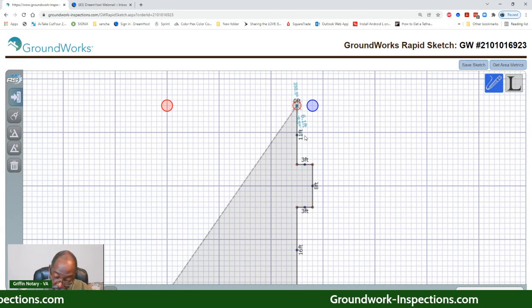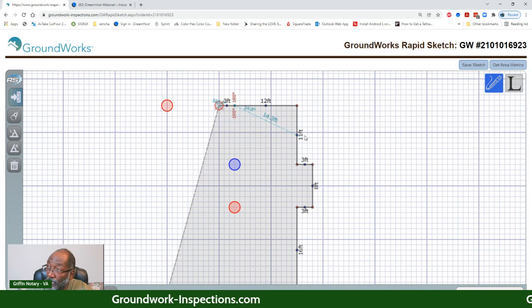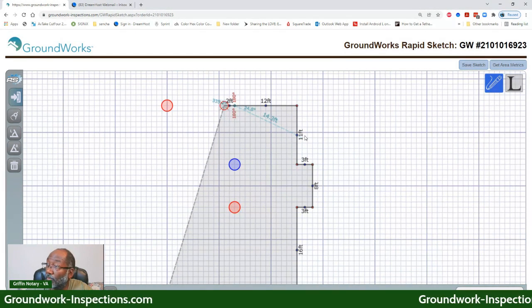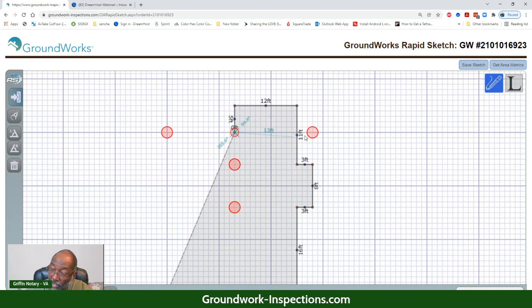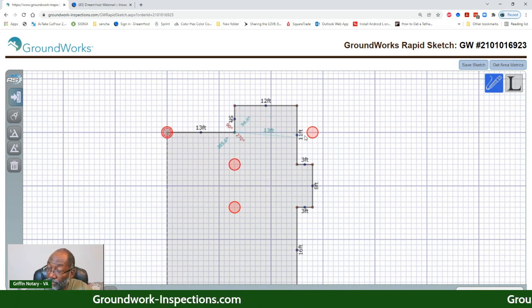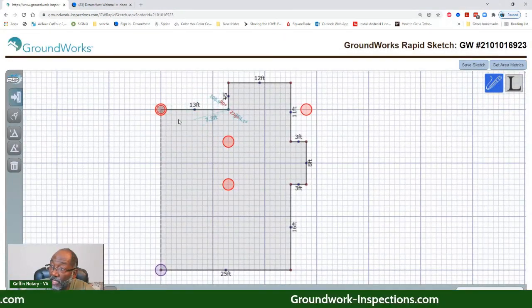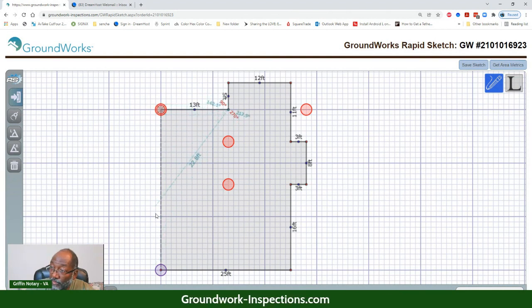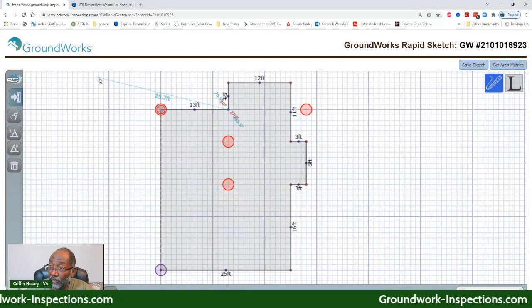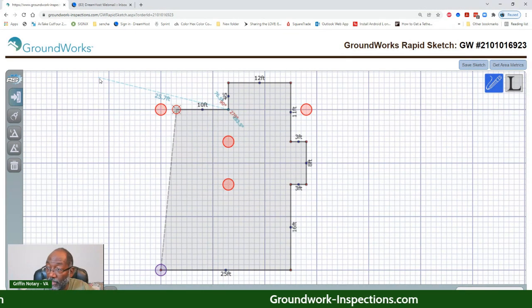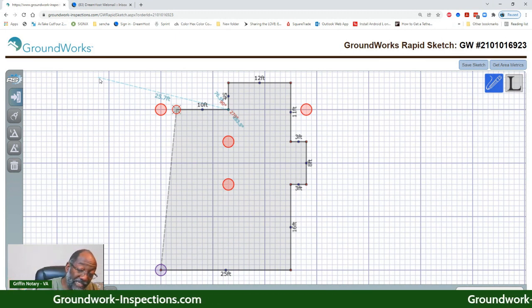And I'm going across 12 feet. I'm going down. Oops. Going down 5 feet, and then across 13 feet. So at this point, you can see how that matches up. Okay, it matches up. If you were to do this and put in 12 feet and it comes out like that, the house more than likely isn't slanted like that.